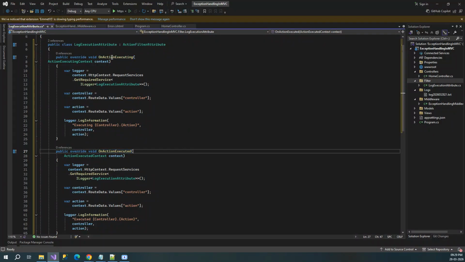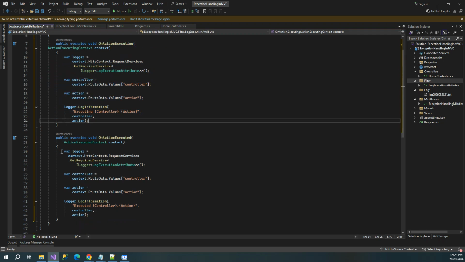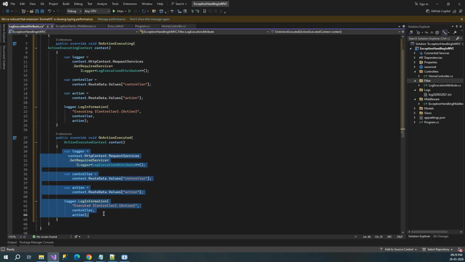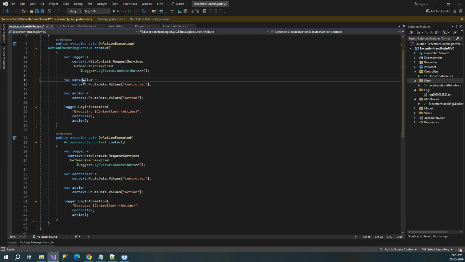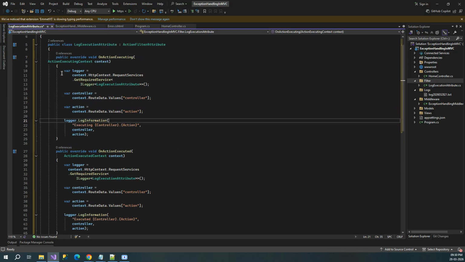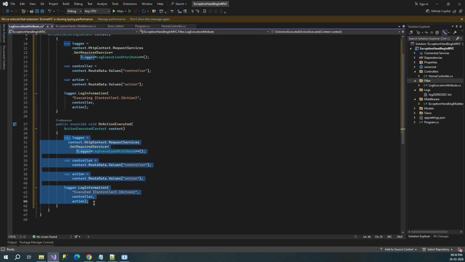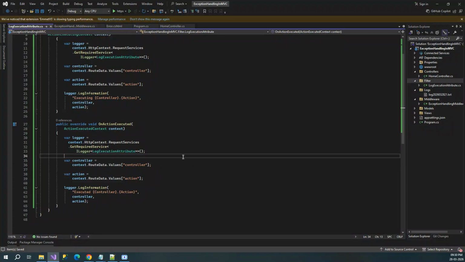So when the action is called, there is certain information we want to log. When we are done with the action, certain information is logged again. So basically we are retrieving the name of the controller, we are retrieving the method, and then we are putting it into the logging details. This is executing and this is executed. So one will be logged while the method is executing, and the other will be logged when the method is done with the execution. So these are the two methods we will be working on. Let me go ahead and save this.